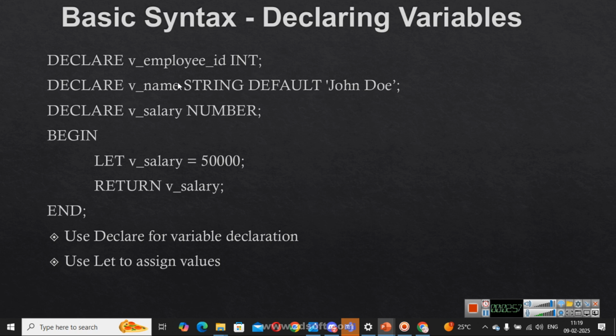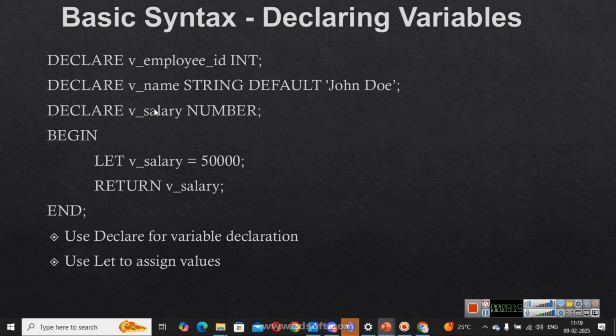But let's say while declaring itself, if we want to assign any default value, that we can do by using the default keyword. So here in this second statement we are using declare v_name string, and with the default keyword whatever the value which we want to assign to this v_name variable, we will assign in the single quotes. After that we will be declaring one number variable, that is salary. Here for salary we haven't assigned the default value, so that value we will assign in this begin and end block. Let v_salary equals 50,000, and that we are returning.